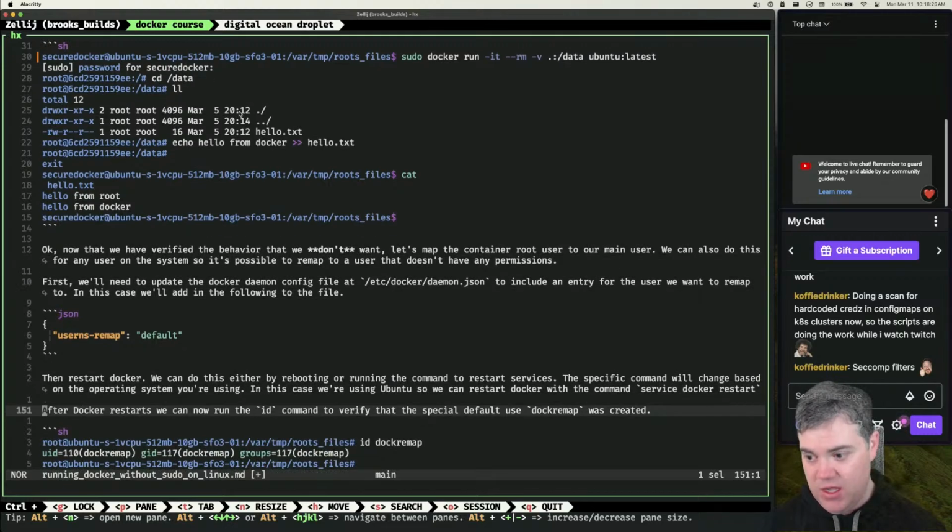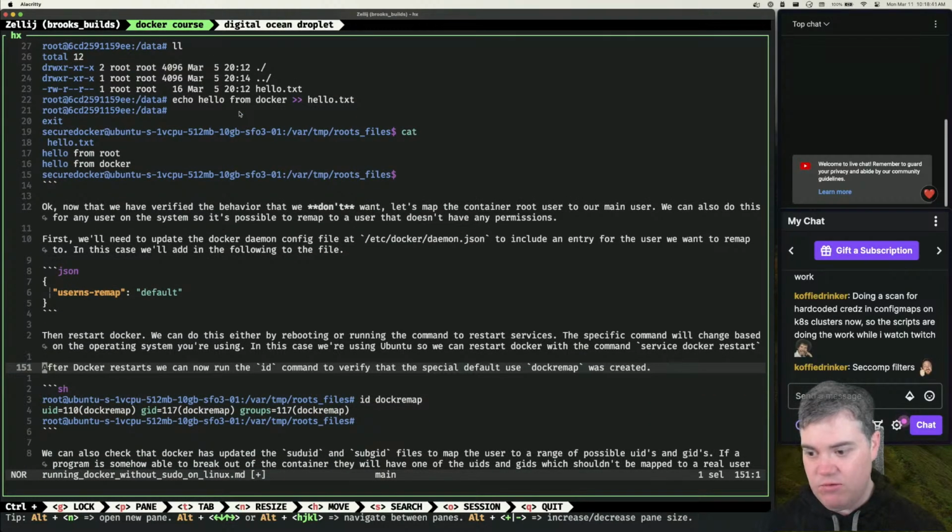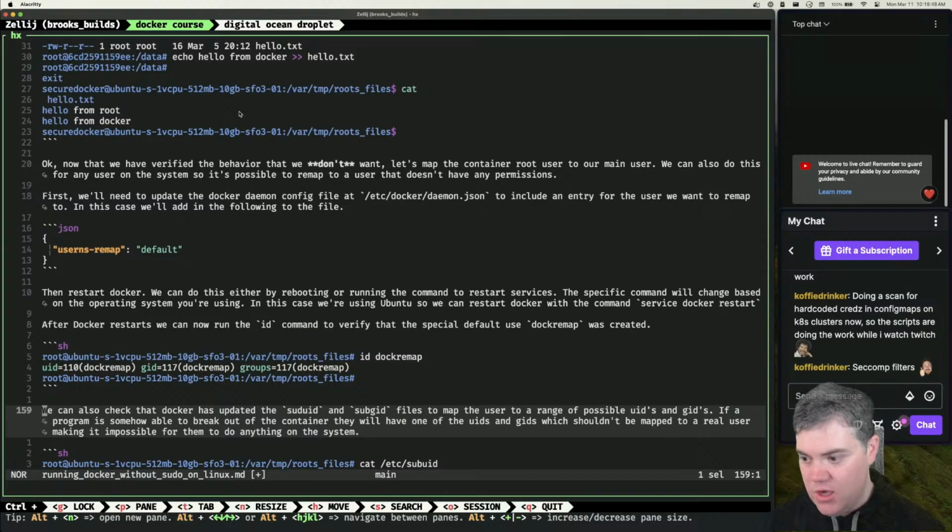Then restart Docker. We can do this by either rebooting or running the command to restart services. The specific command will change based upon the operating system that you're using. In this case, we're using Ubuntu, so we can restart Docker with the command service docker restart. After Docker restarts, we can now run the id command to verify that the special default user dockremap was created. We can also check that Docker has updated the subuid and subgid files to map the user to a range of possible UIDs and GIDs.